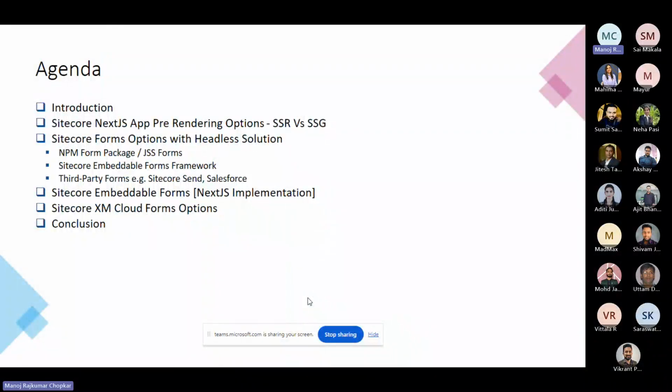So what we are going to cover in today's session, let's have a walkthrough of the agenda. First, we'll have an introduction of Sitecore Forms, although I'm aware you might all be clear of what Sitecore Forms is and why it is used, but still we'll have a small introduction. Second, we'll have a walkthrough on Sitecore Next.js app pre-rendering options. There are various pre-rendering options available with Next.js, out of which we'll cover SSR and SSG. What is the difference between SSR and SSG?